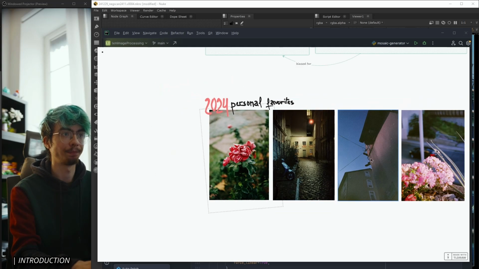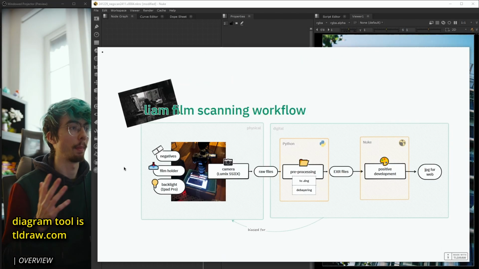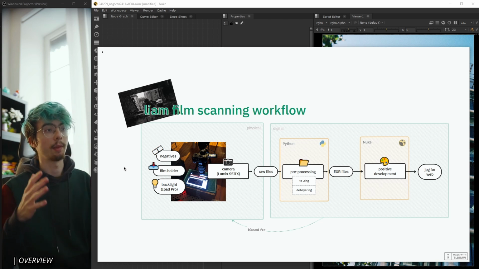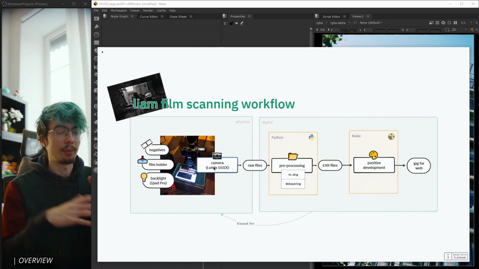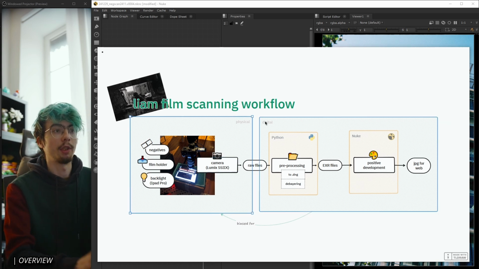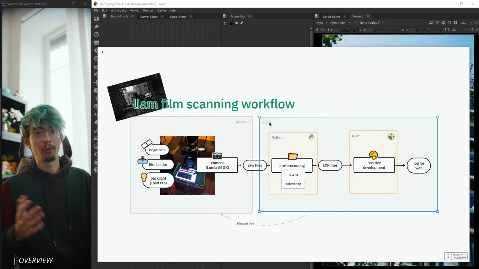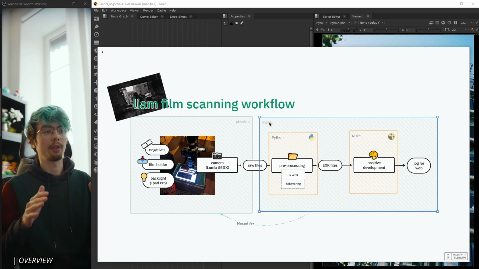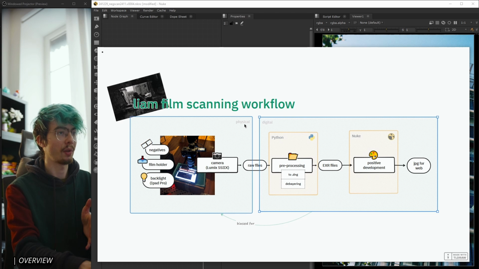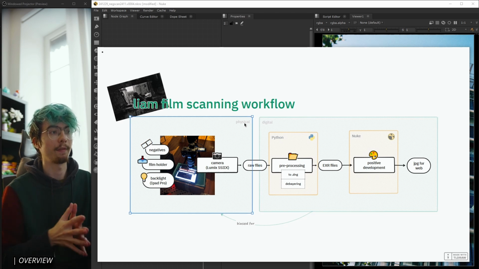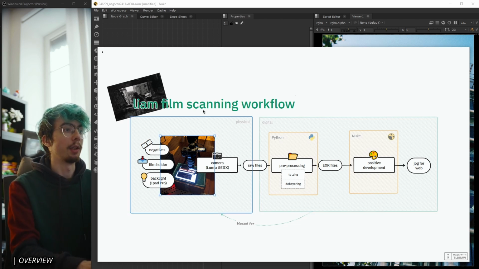Just so you can get a mind map of what I'll be talking about in this video, here's a quick diagram of my workflow. I split it up obviously in two parts, which is physical and digital. One of the first important points is that for this video, I'm going to focus on the digital part. I'm not going to explain my physical workflow. You can get a glimpse of it there.